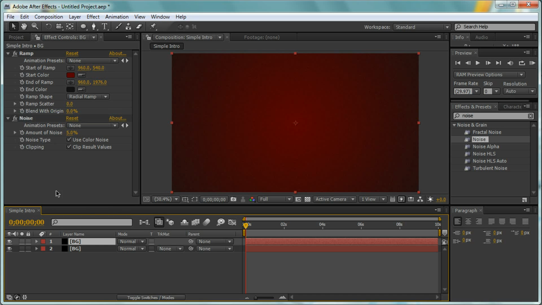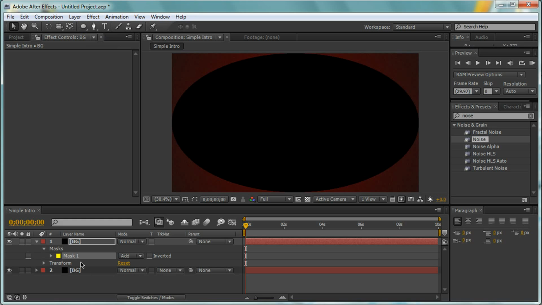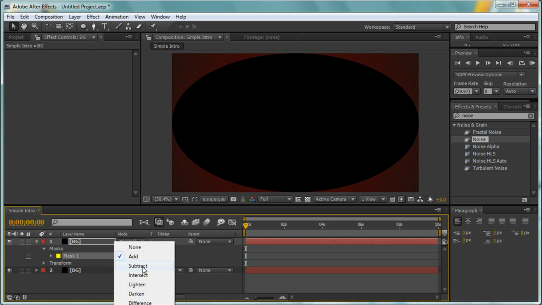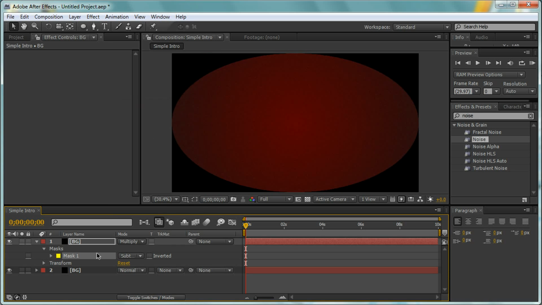When we duplicate the layer, we're going to delete the effects, and we're going to go to the ellipse tool and double click it twice, like this. This is a mask, so we're going to set the mask mode to subtract, and the layer mode to multiply. If you don't see the mode of the layer, just click F4. You see the options changed.